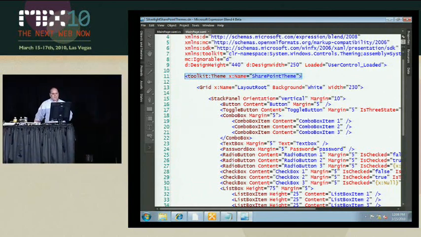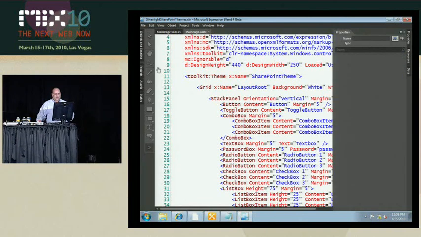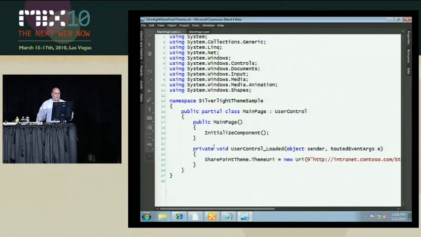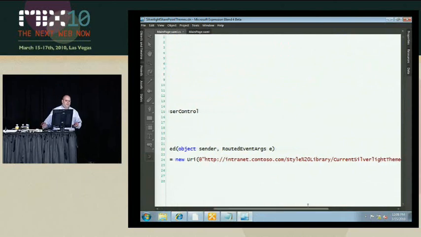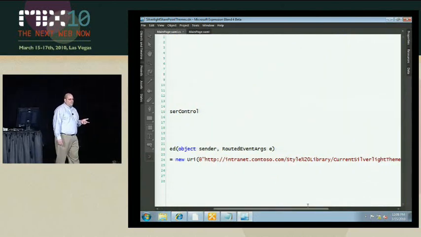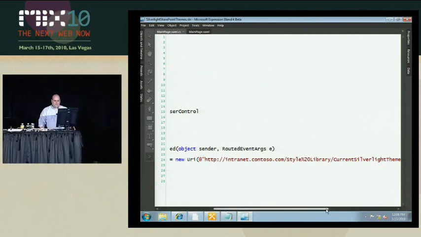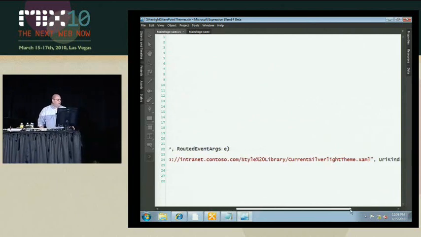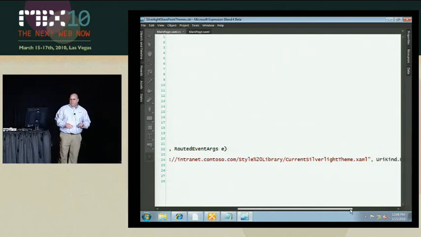So once I have this theme control set, all I need to do is set the property. If I go to the code behind, I just set the property to read the theme URI. And in this case, I'm pointing it to my SharePoint site. All I do is point it at a file on my SharePoint site called current Silverlight theme.xaml. And this is the XAML theme that we generate off of the THMX files.